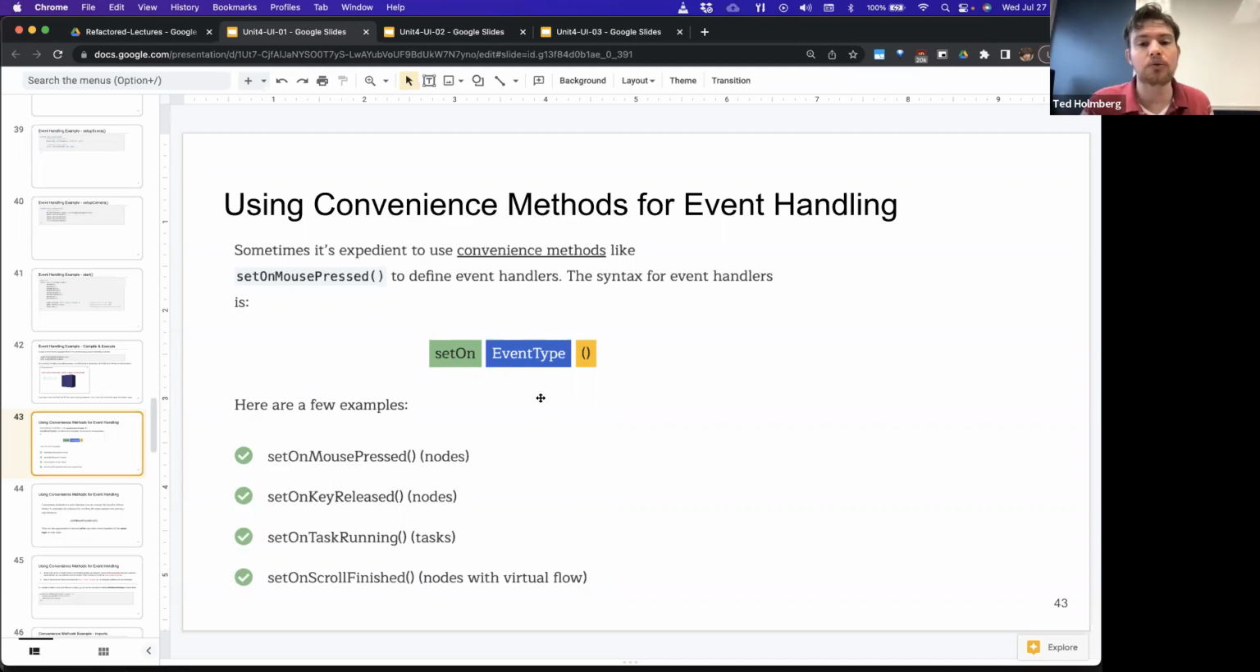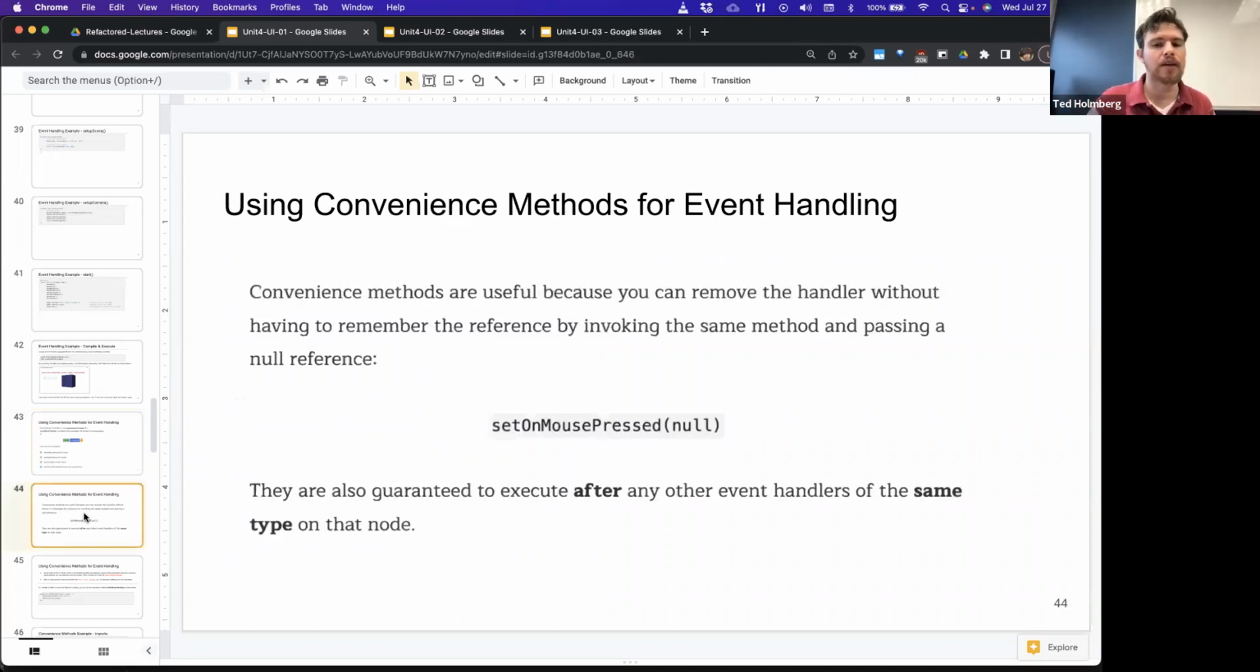So for instance, the general syntax is setOn, and then the event type, and then your set of parameters. So here are some examples where you can set on mouse pressed, or you could set on key released, or you could set on task running, or you could set on scroll finished. So for all the different event types, you could just put the word setOn in front, and then you don't have to have that first parameter for that event type.